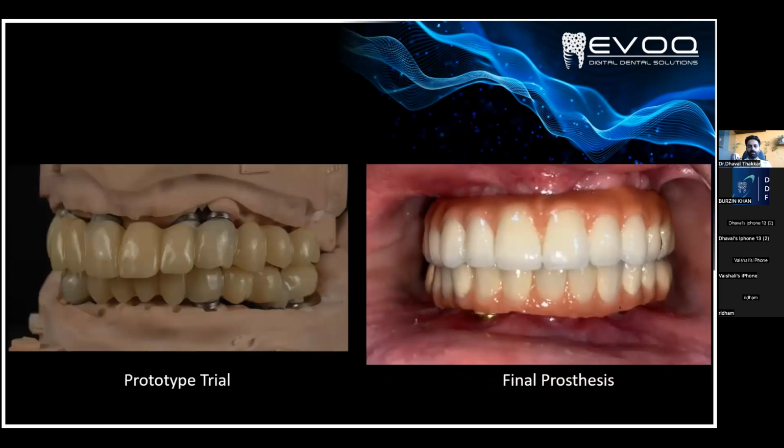Then we do a prototype trial in the patient's mouth to check the fullness, visibility, and freeway space. Then we can check the bite trace and bite occlusion. Then the final metal ceramic prosthesis is fabricated in DMLS. So there's a completely digital workflow where we don't need to do any jig trial or any manual steps.